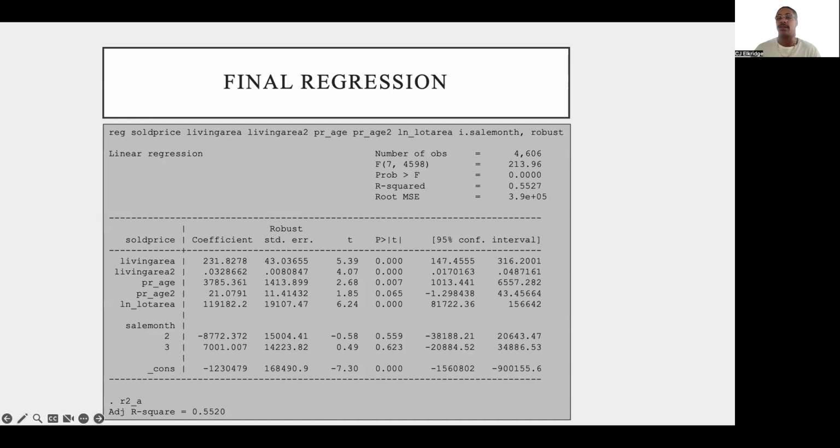When checking the kernel density, we determined that natural log fit lot area the best. So I proceeded with that transformation in order to better fit the data. And we also included sales month in our final regression, as this must be included to show time fixed effects. Comma robust relieves us of that heteroscedasticity as well.